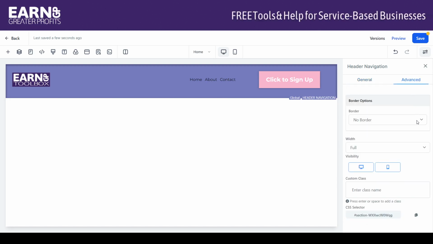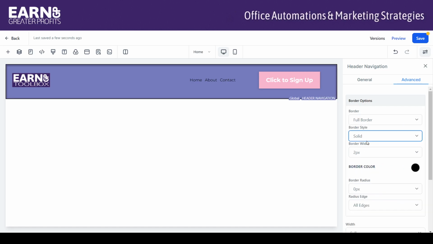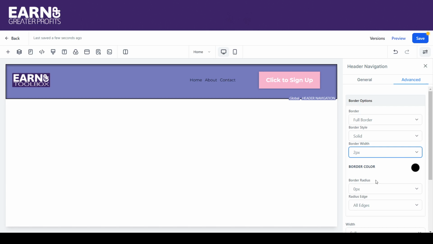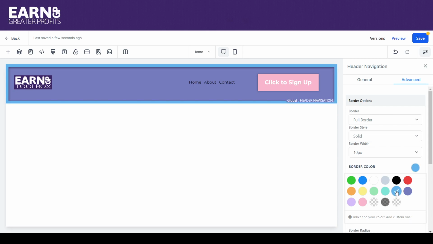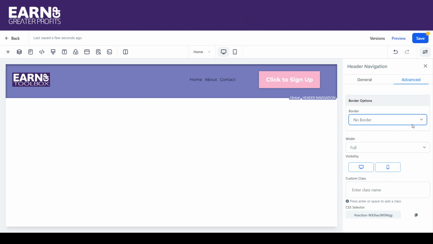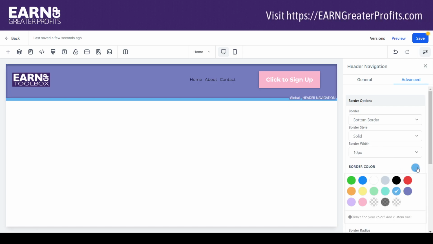Under advanced, you can create borders for any sections, any elements. If you create a full border, you can do solid. Let's make it real thick just so you can see what it's doing. And then you can change the colors to whatever you like. We don't need a border, but I do want to show you one other thing. You can have a full border, you can have a bottom border as well. That's kind of fun to do, is just to add a little border at the bottom.